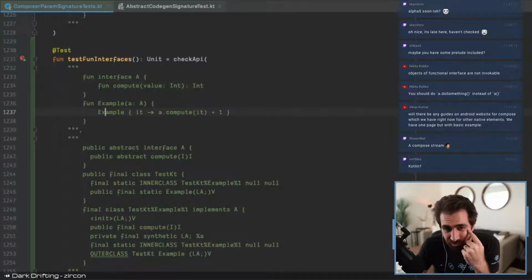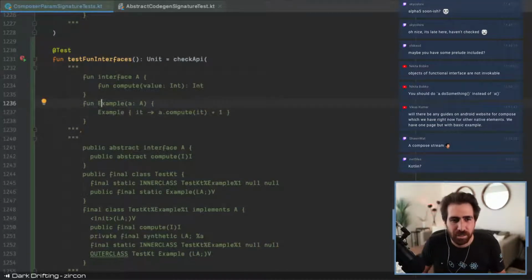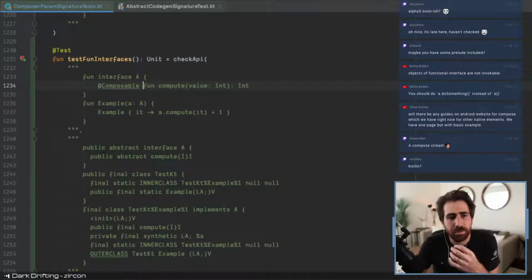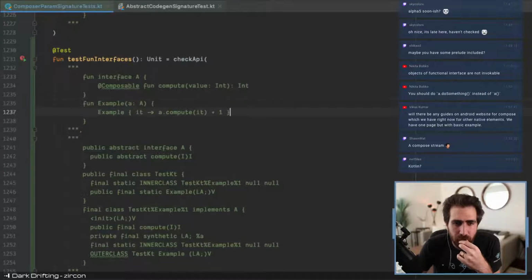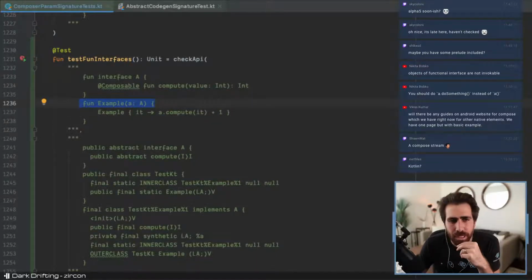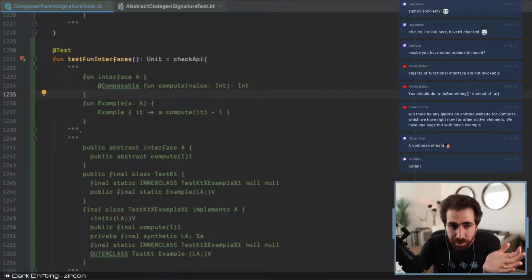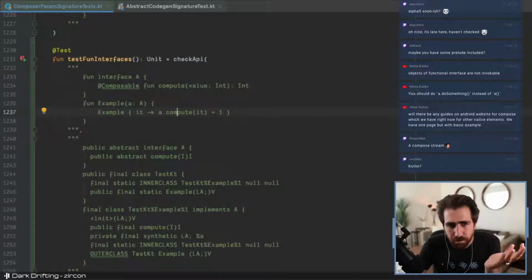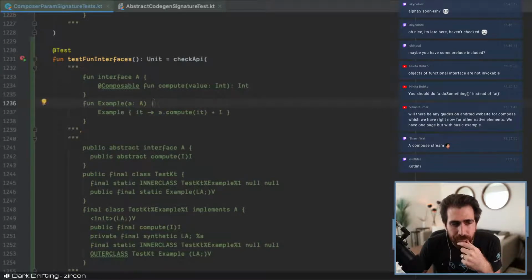We can just give it a shot here and see what happens if we add composable here. And so I don't actually need to make example composable, because the only composable invocation that's happening here is here, basically. And that method is composable. So this all works. So let's see what happens.